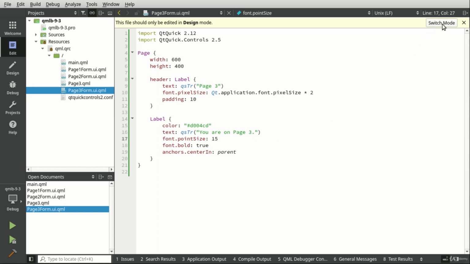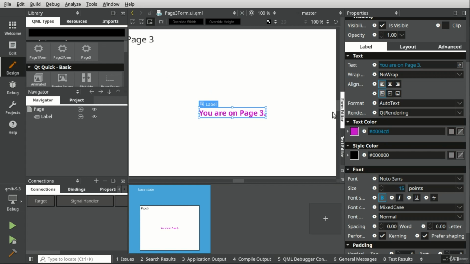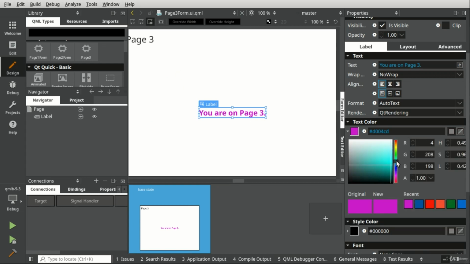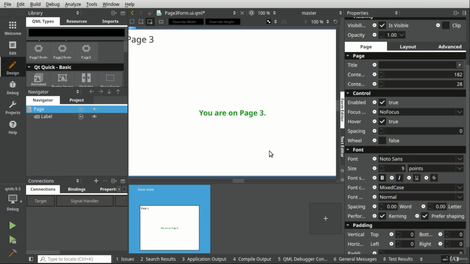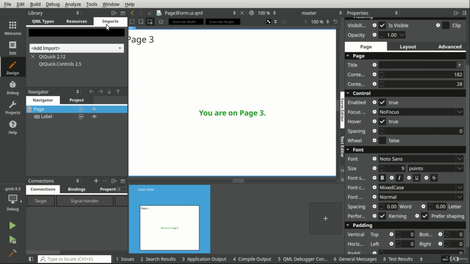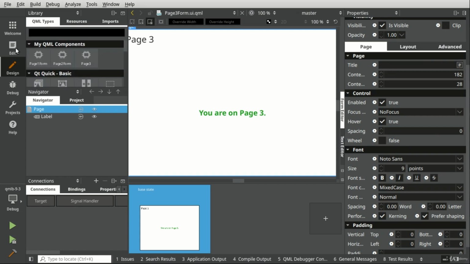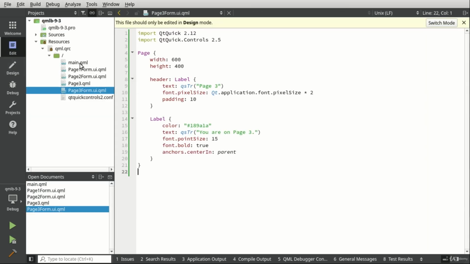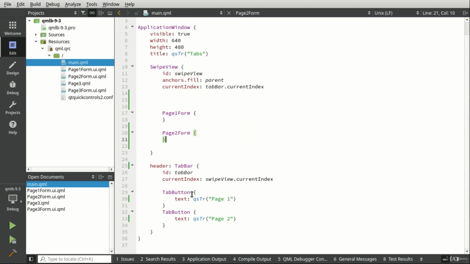And I'm going to click this button to switch to design view. We are on page 3. Now I want to change this color, so let's make a really, I need a good color, maybe a green. There we go. And of course, like with anything else, we can just drag and drop controls, images, whatever we want to do on here, as long as we have the proper imports in place. And I'm going to show you very quickly, very easily, how we can do this.